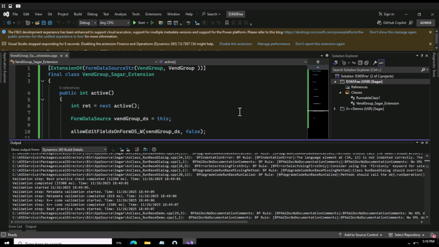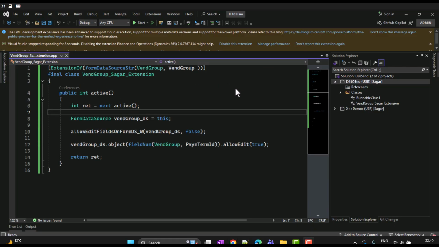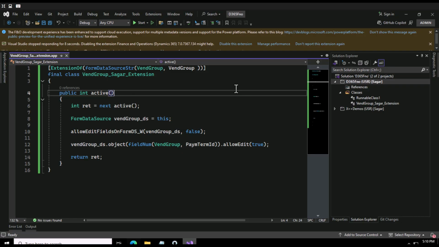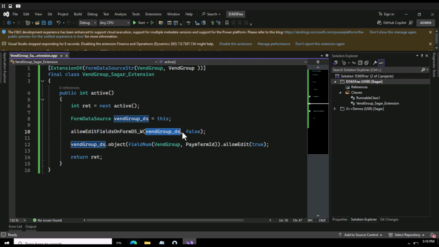So thank you for watching this video. Let me again reiterate what we did. The requirement was that we want to make our form data source like the current method. We want to make all the fields not editable except one. So that's why we simply used this particular function, allowEditFieldOnFormDataSource, and here we simply specified the data source which we want to make non-editable. Okay, and here we simply put false, that we want to make it non-editable. Then we specify which field we want to make editable.